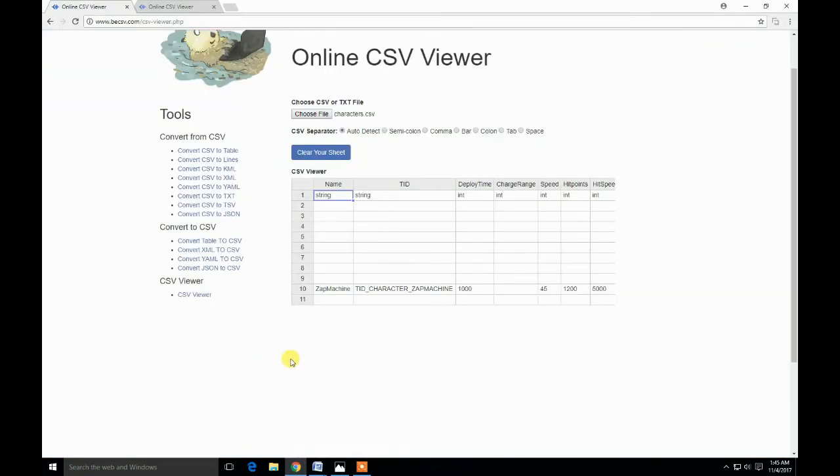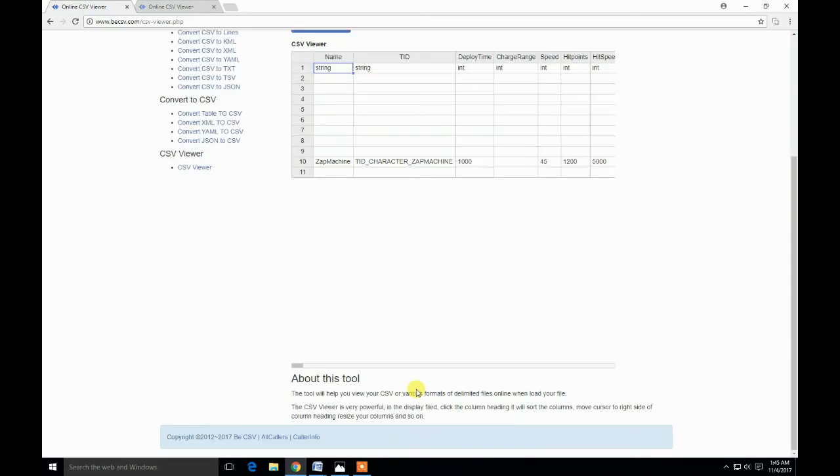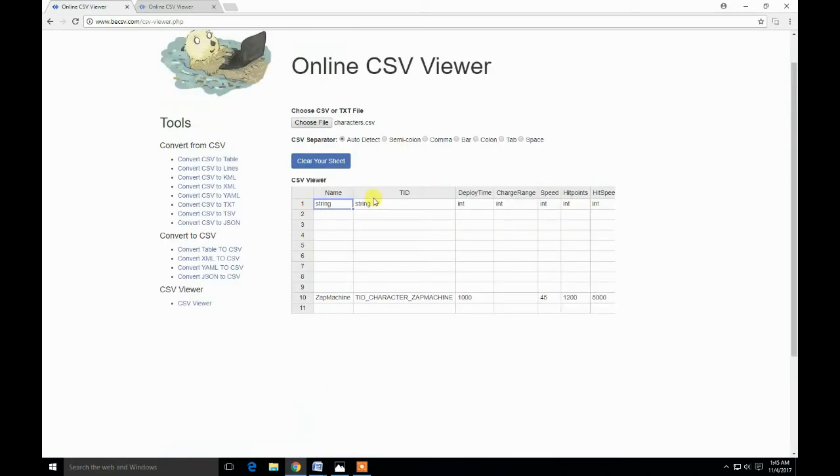Now right here you can see there is a table, a trace table or whatever you would say, an Excel table or something. This table shows the name, then TID, text ID, and deploy time. This table shows the game files for the game of Clash Royale, I guess. You can see there is this name and everything else is connected to the name. As you can see, the Zap machine and the text ID for the Zap machine is text ID character Zap machine. Now the name is connected to the text ID.